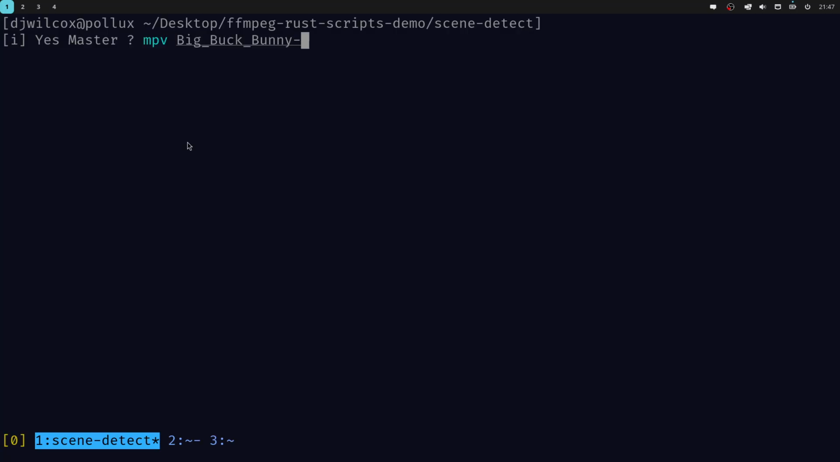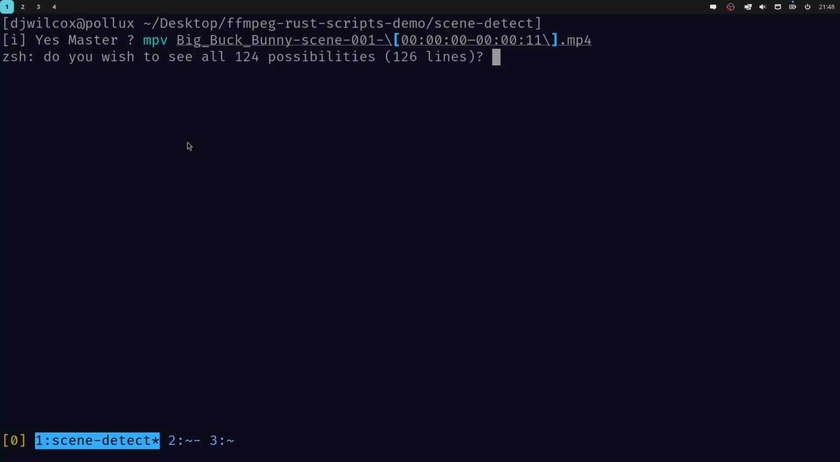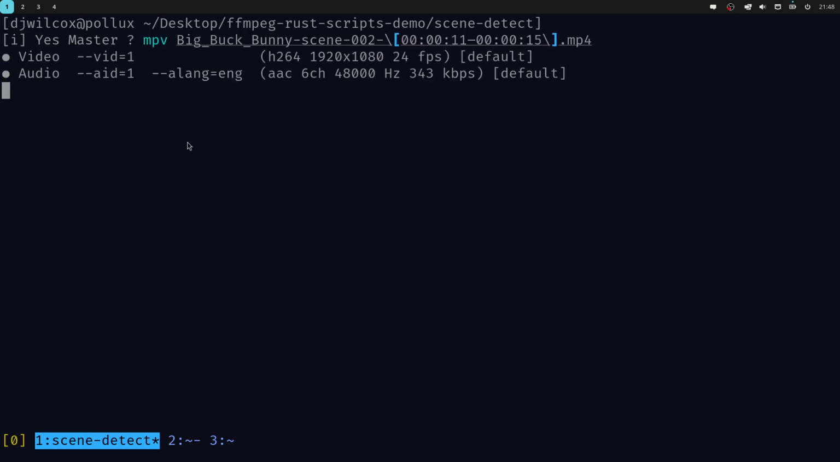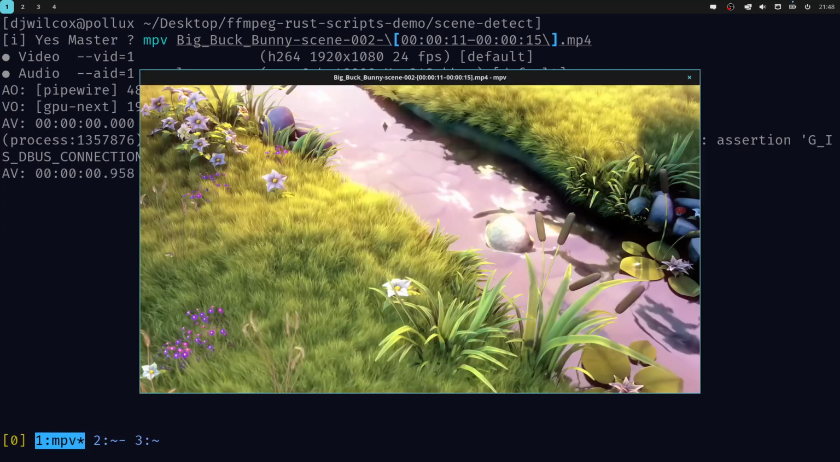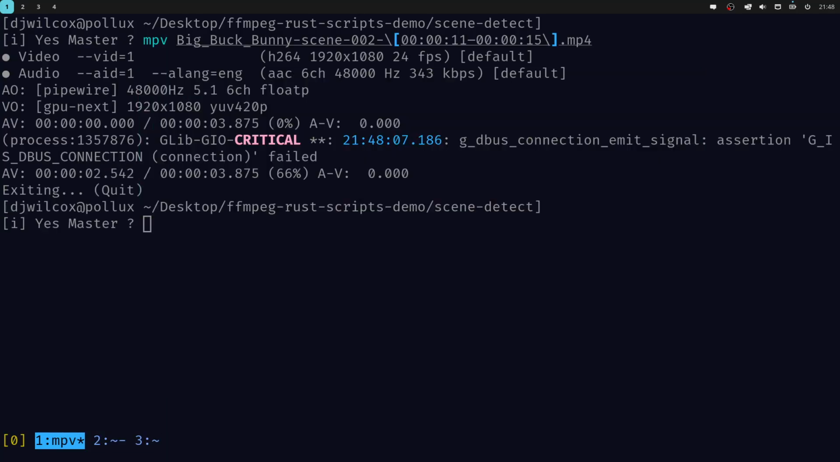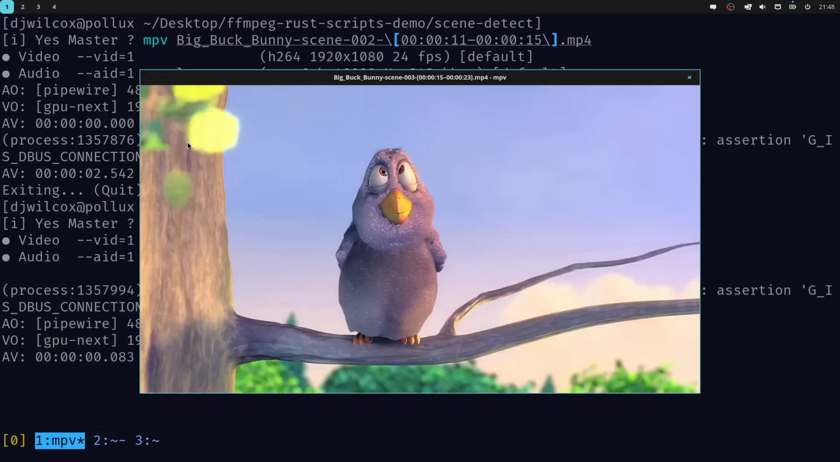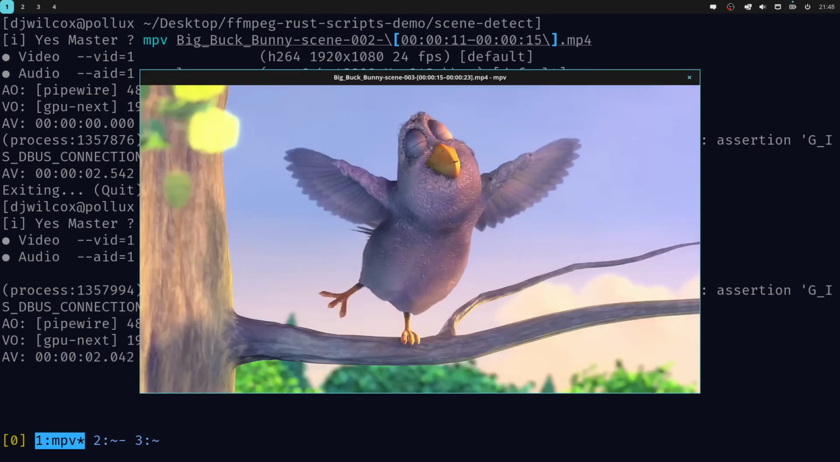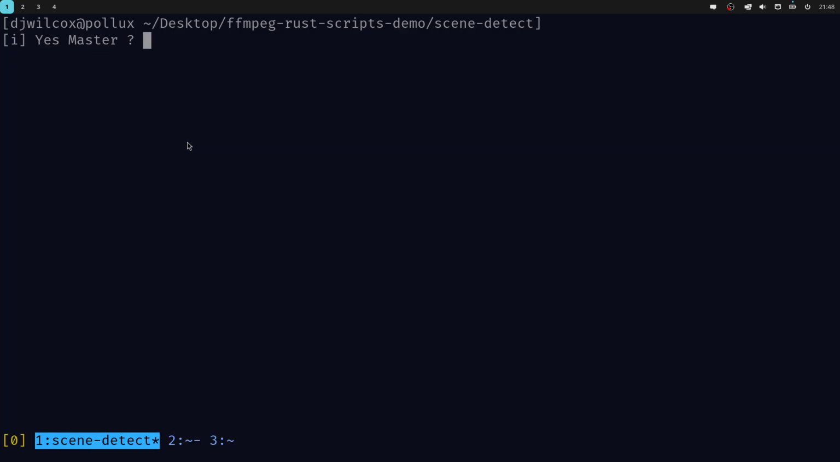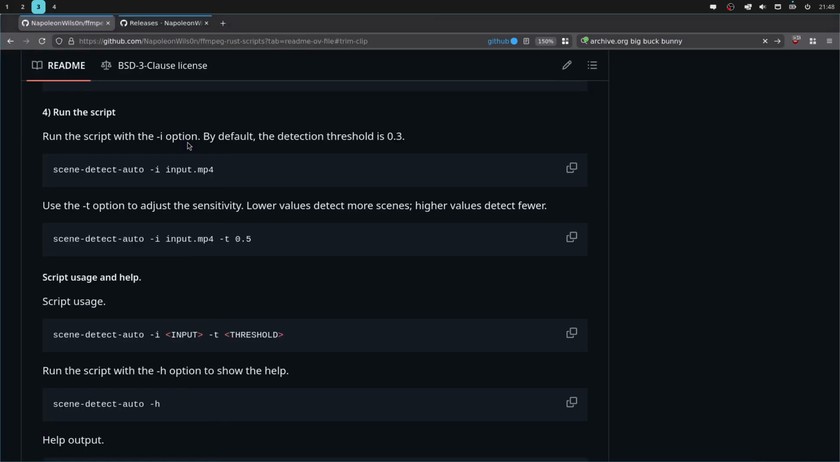MPV Big Buck Bunny scene 002. There's the second scene. MPV Big Buck Bunny scene 003. There's the third scene. So that's scene detect auto.